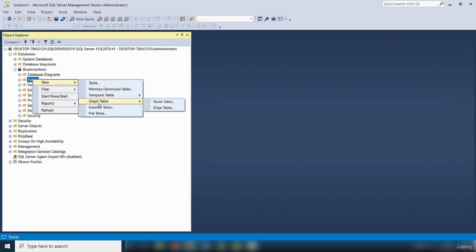With the graph tables, you store things called nodes and edges, which are used to define a web of interconnected relations. Next, we have the external tables, which are for connecting to Hadoop. Hadoop is a NoSQL database type, and also for blob storage locations. And you also have the file tables, which are for storing files inside the SQL Server databases.